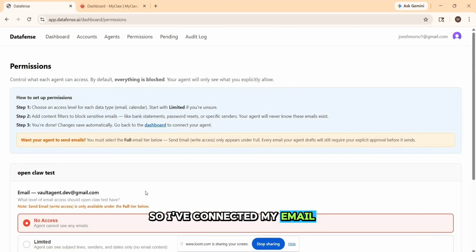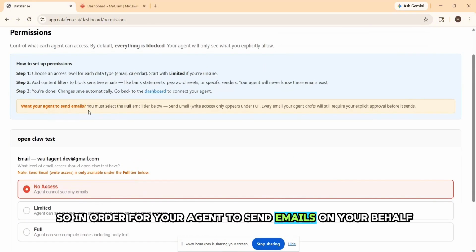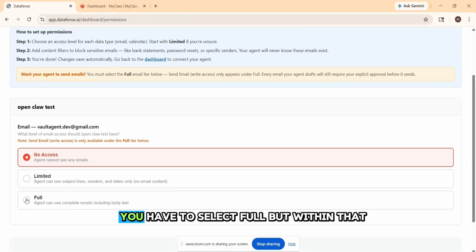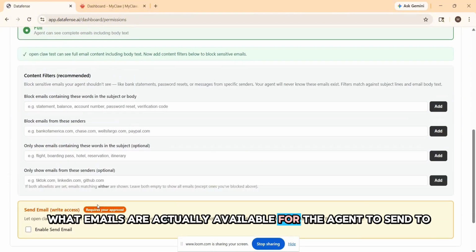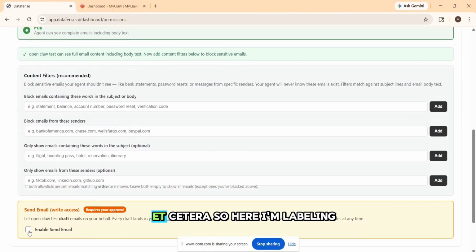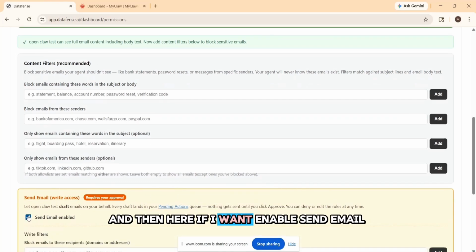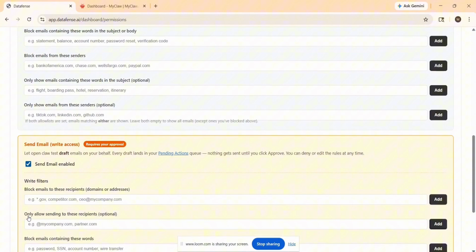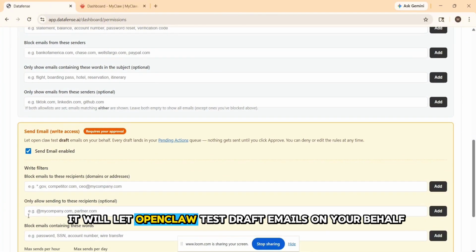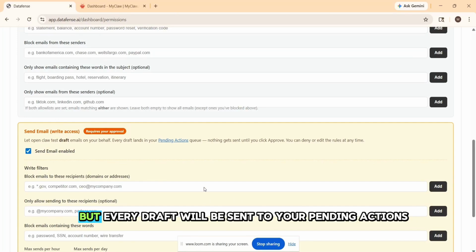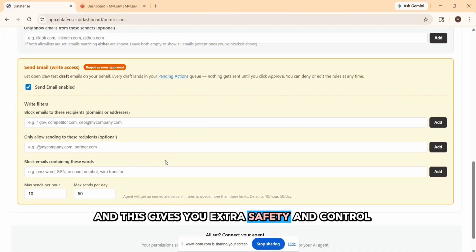So I've connected my email. I now have to set my permissions. In order for your agent to send emails on your behalf, you can't select limited. You have to select full, but within that, you can actually limit what emails are available for the agent to send to, etc. So here I'm labeling read access, and then here if I want to enable send email, I have to say it explicitly. OpenClaw will let OpenClaw test draft emails on your behalf, but every draft will be sent to your pending action, so you actually approve it, and this gives you extra safety and control.